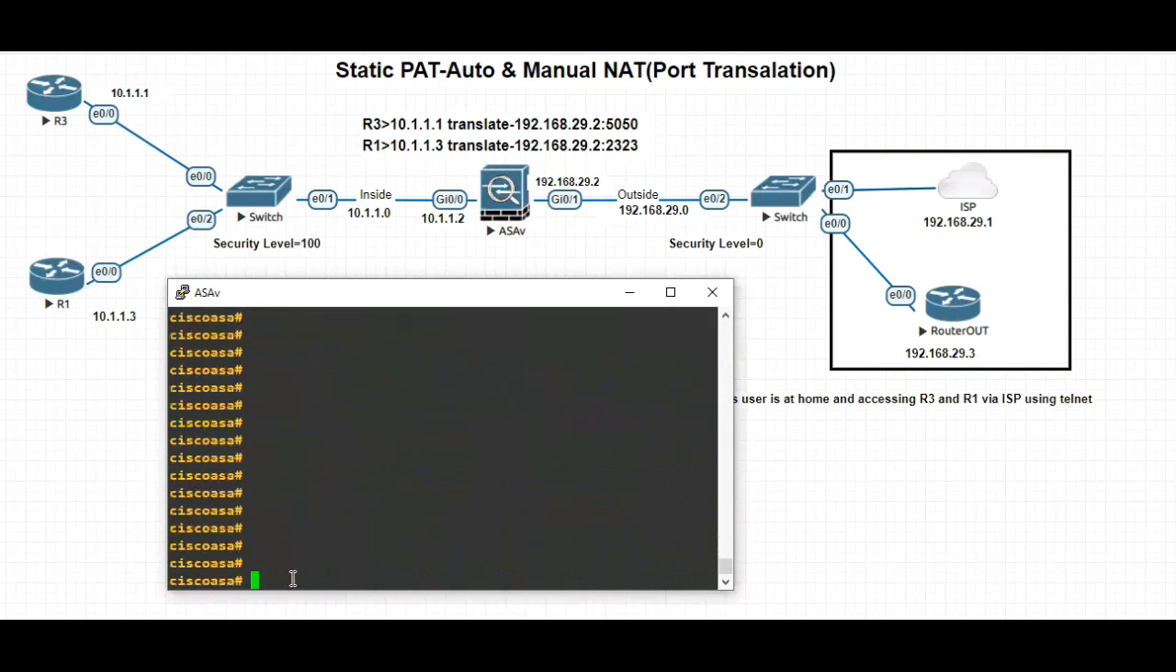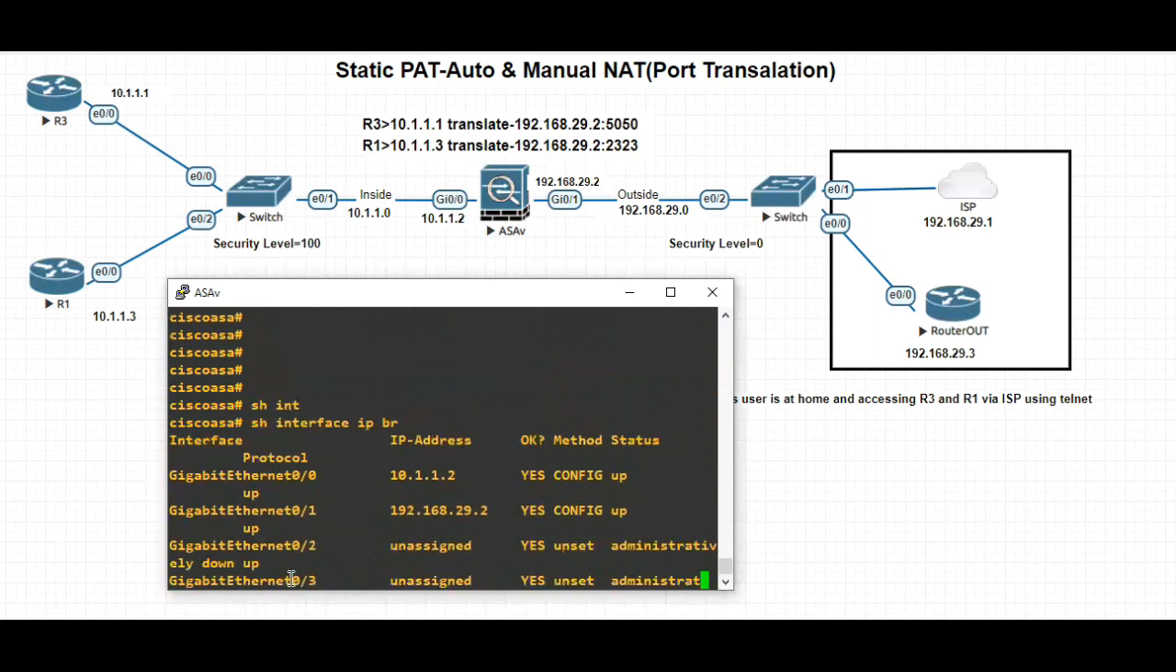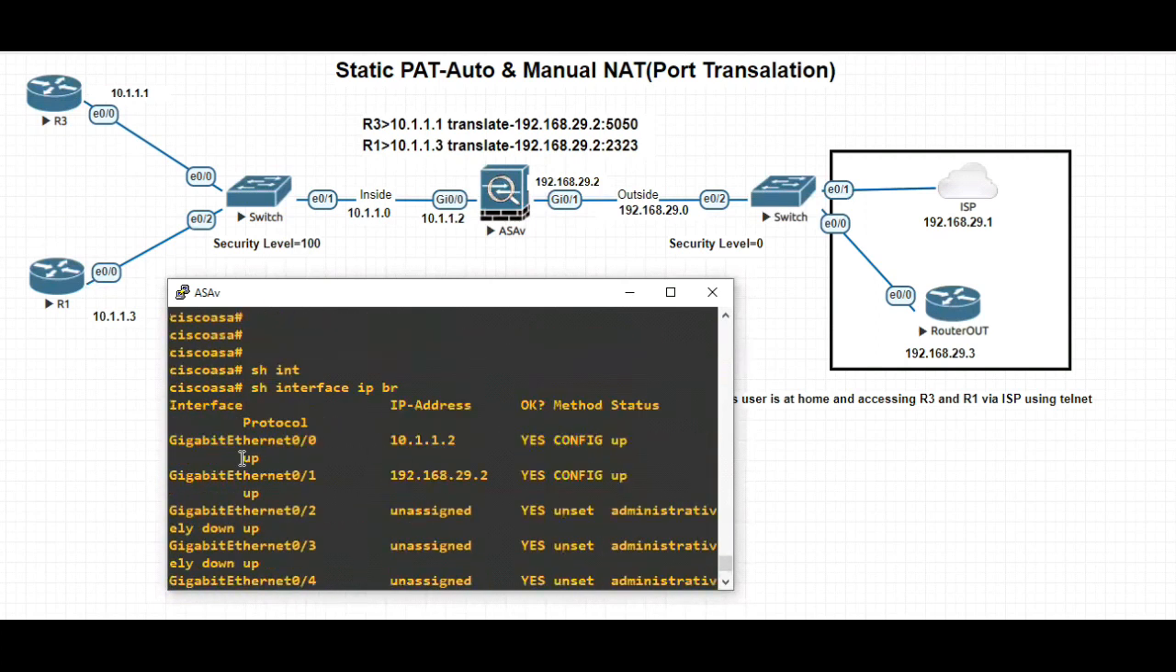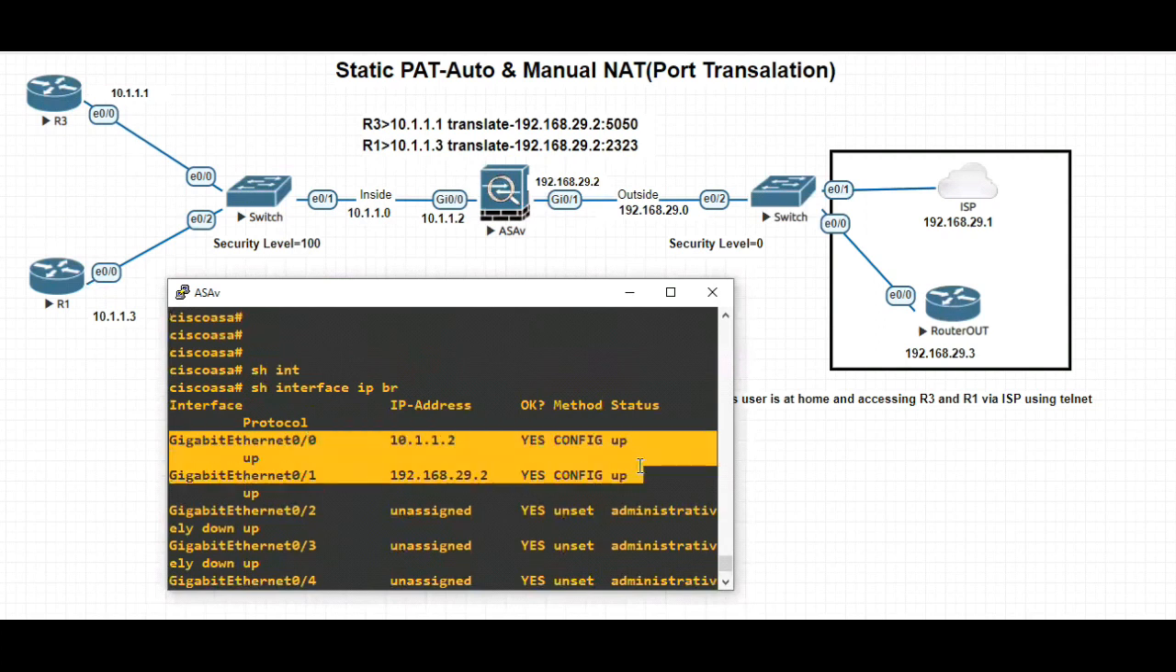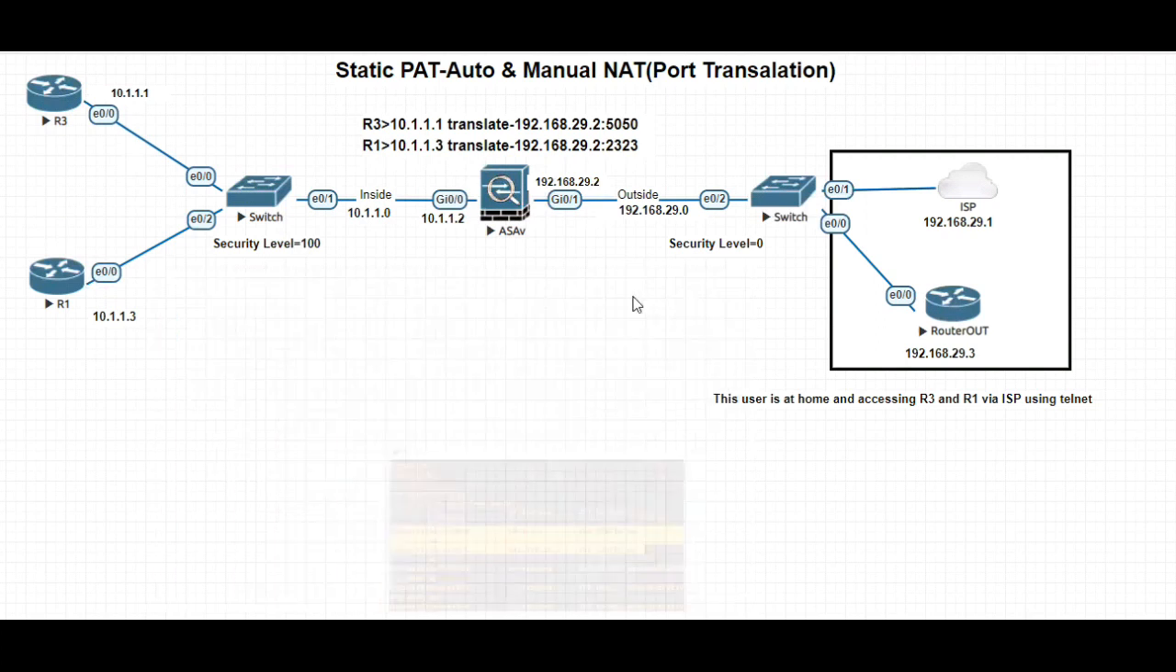Okay, good. You can see from the commands that the interfaces are up. Very good. So we have just the IP address configured on this ASA firewall, but we do not have any routing in place. But let's go ahead and configure routing.